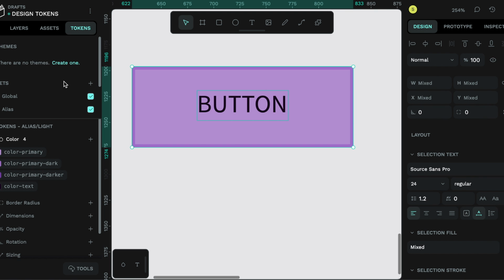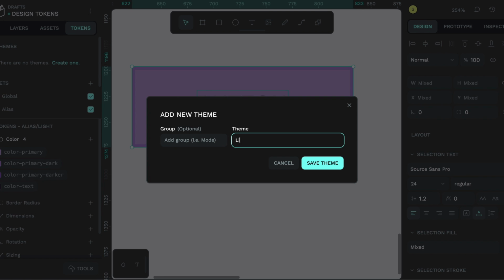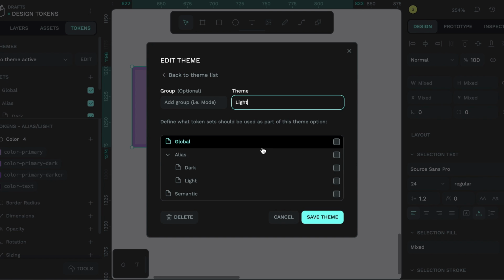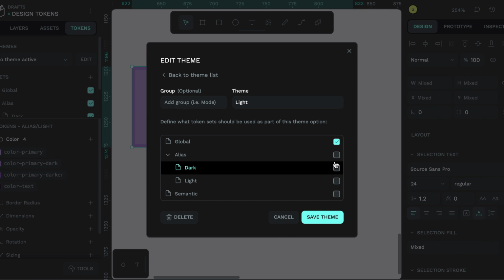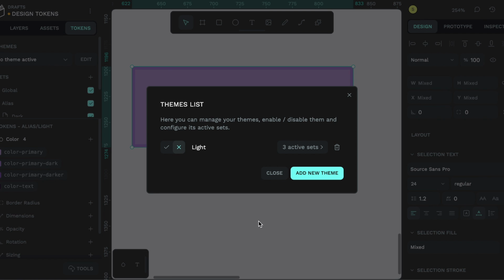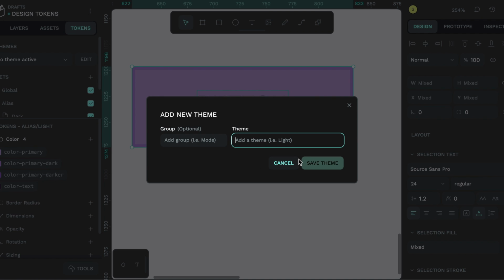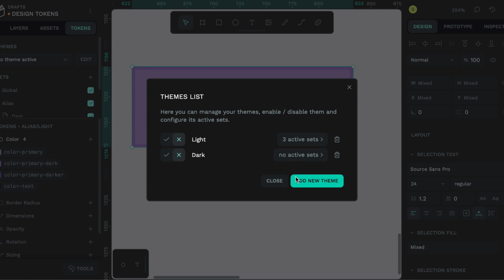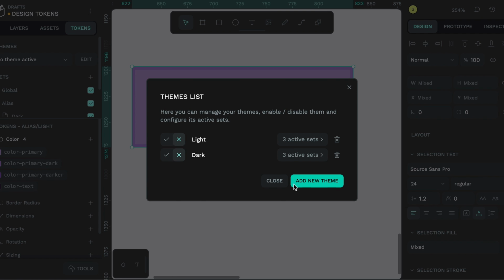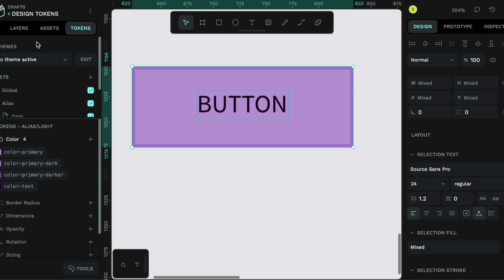We can go ahead and create a theme, and we're going to say light. Oh, actually, first of all, I'm going to select what the light theme is. So I'm going to select global, I'm going to select light, and I'm going to select semantic. I'm going to save that. And then I'm going to add another theme, and it's going to be dark. And I'm going to save that theme, and I'm going to select global, and I'm going to select dark, and I'm going to select semantic, and I'm going to save that one. And then I'm going to close. And so basically all this does is it gives you a way to toggle between the two themes. Gives it a nice UI that way.